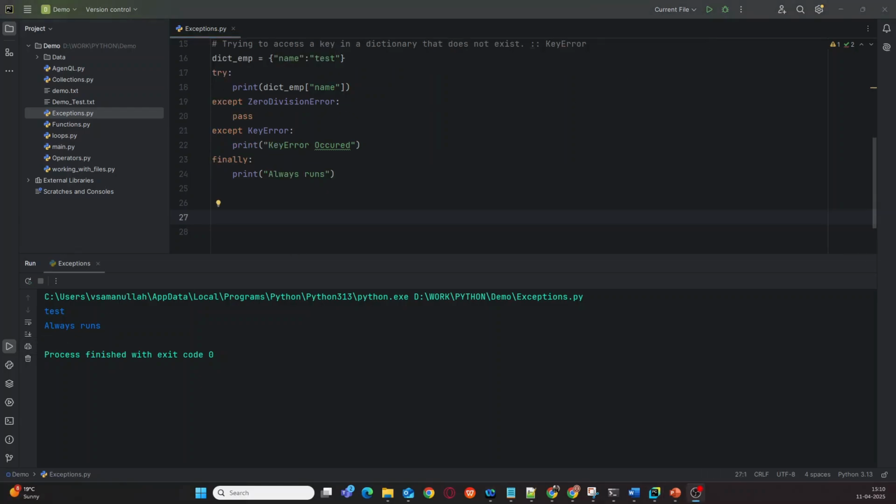So in a nutshell, except is used for catching and handling the exception, whereas finally will be used for cleanup or for the final code. Except runs when an exception is raised, but finally runs always, no matter what happens.